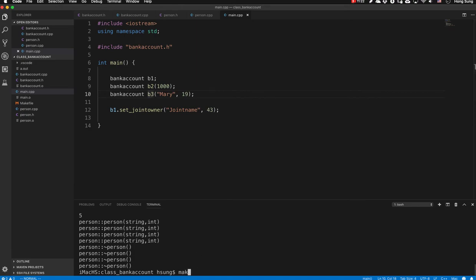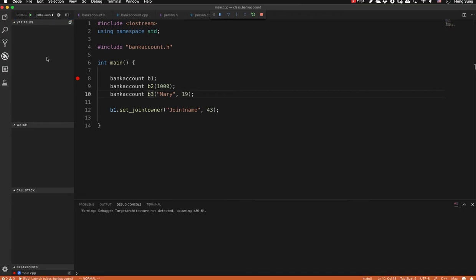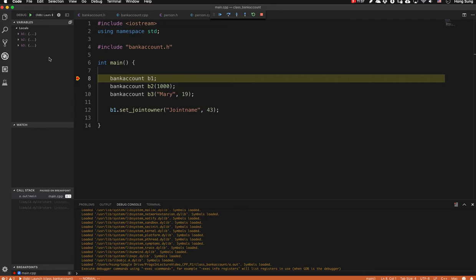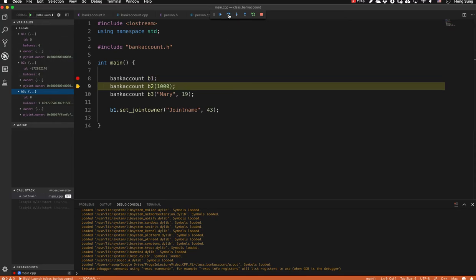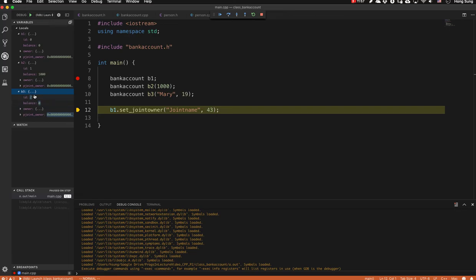So let's compile the program and then set the breakpoint here. Let's launch the debugger, and the ID is automatically generated there. So B1, B2, B3, it's not initialized yet, so ID is meaningless at this moment. Step over, then B1 gets ID 0. Step over, now B2 gets ID 1, automatically assigned. Step over, now B3 gets ID 2, and the like. So ID is automatically generated by the static member.